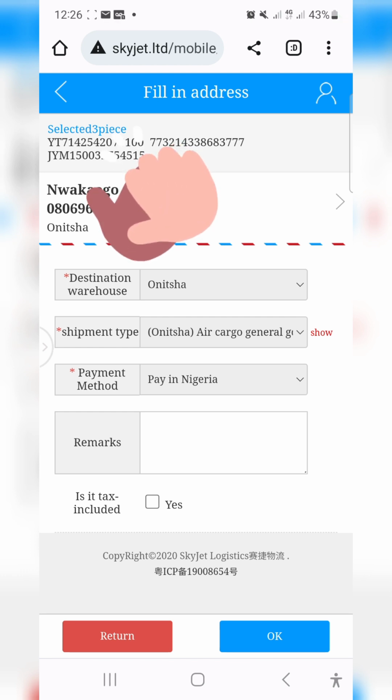So now you are going to click on OK. You just click on OK. You see where they say is it tax included? Don't touch it. Don't touch anything there. Just go ahead and click on OK after selecting everything.